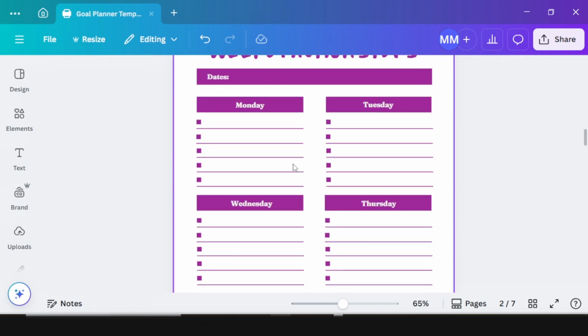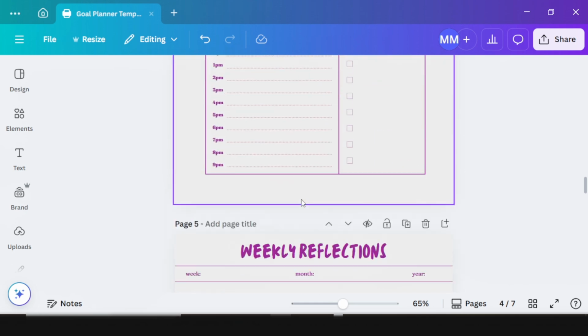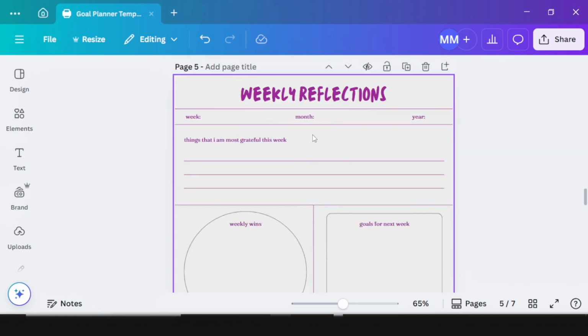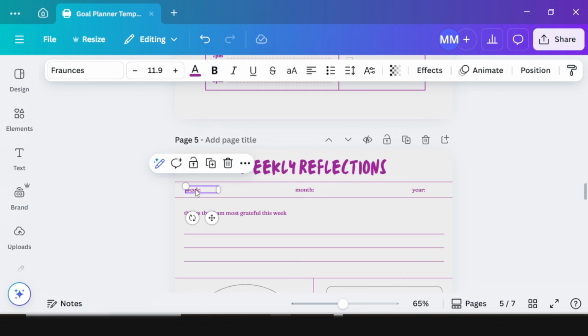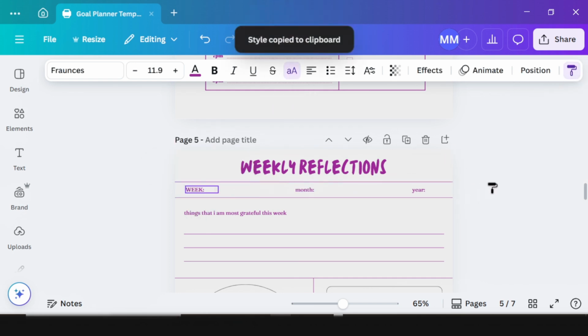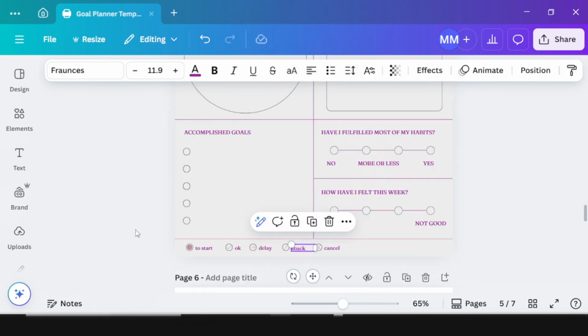So the next thing I want to do is scroll down again. And we can see the weekly reflection. We want to get this and make it uppercase. We want to copy this star and do it for these ones here. So this is looking okay.